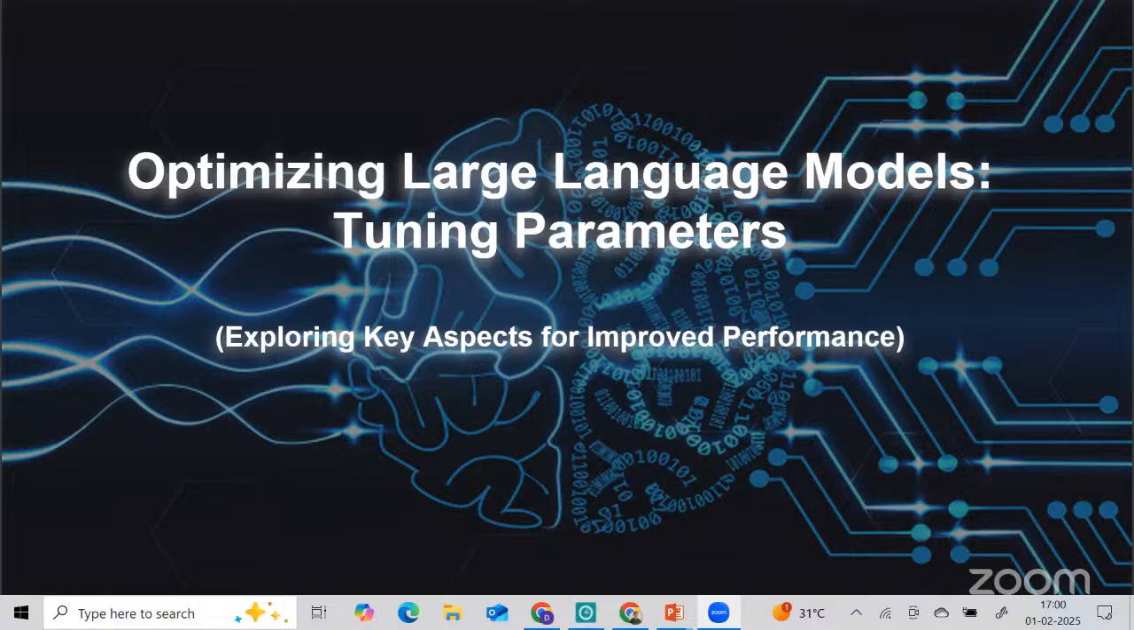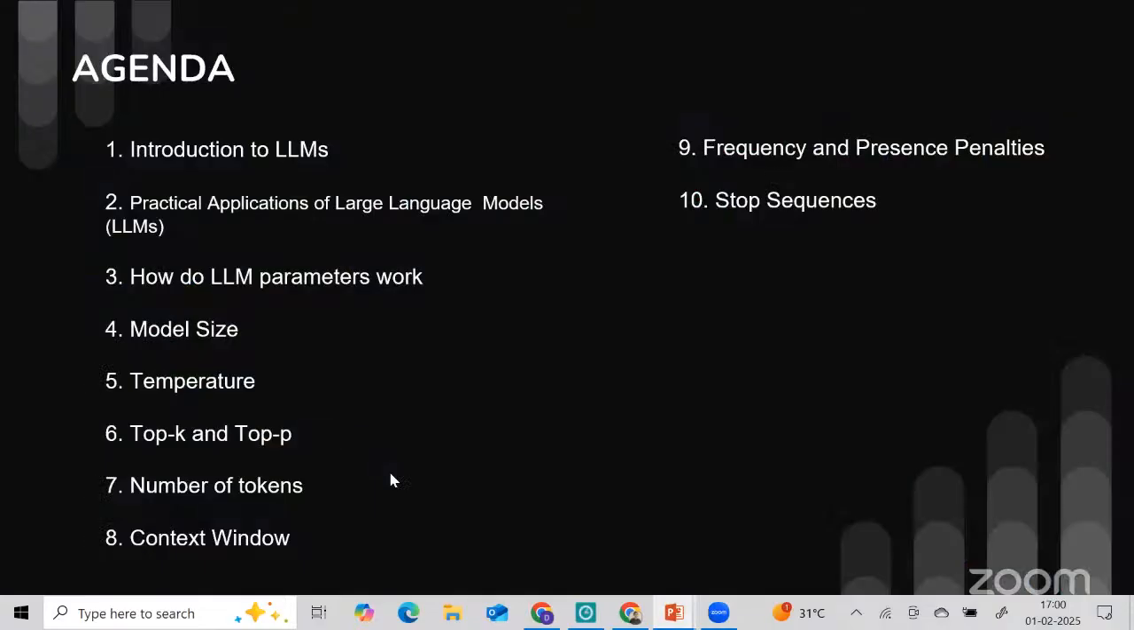Today we are going to understand how to optimize large language models, and how to do parameter tuning. What are the different ways of tuning the parameters within our LLM, large language models? So this is our agenda.